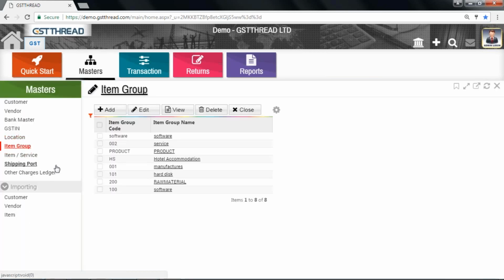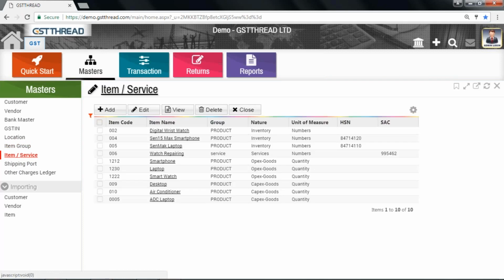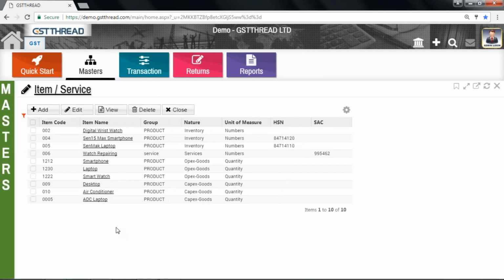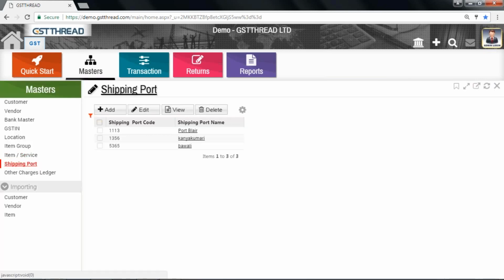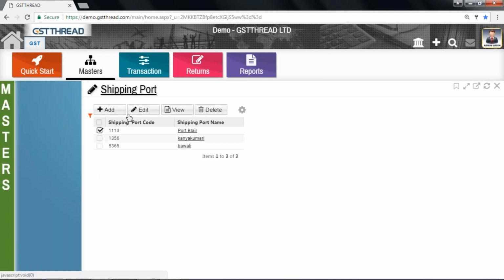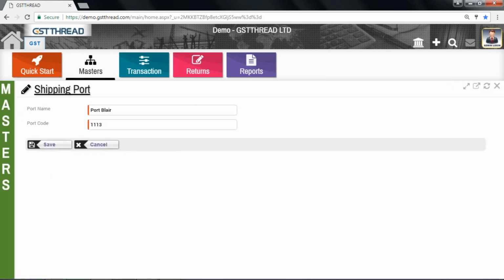Item group: for creating any particular group, you can use this option. Item and services: based on the information filled in Quick Start, the information gets populated. Shipping port: if the company is dealing in import and export business, you can use the shipping port and fill in the details of the port. That is the port name and port code.